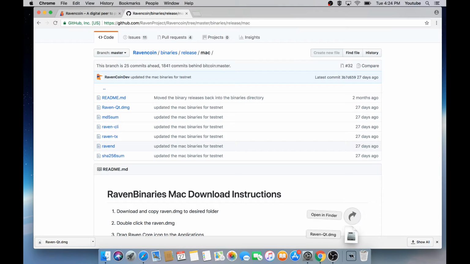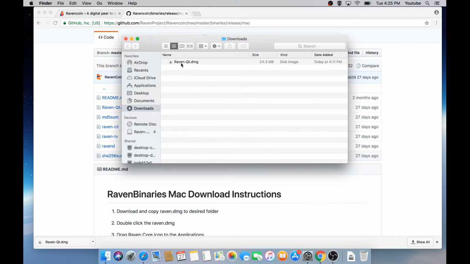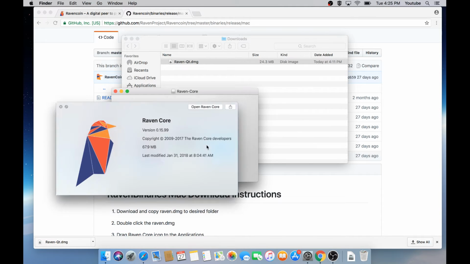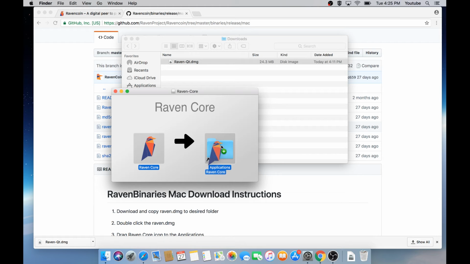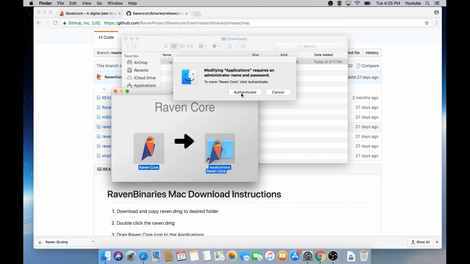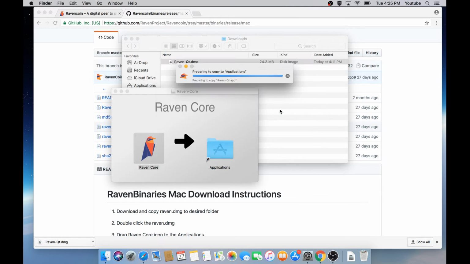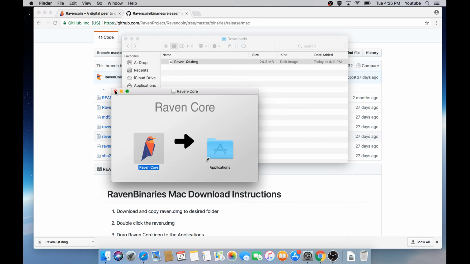So once it's downloaded, we can go to our downloads, and then we're going to double click on the raven-qt.dmg, and then we're going to click on the Raven Core icon and drag it to applications. We're going to click authenticate because it requires administrative access. I'm going to put my admin account username and password, and then click OK. Nope, I spelled it wrong. There you go. So it's going to copy. So I'm going to close this out.